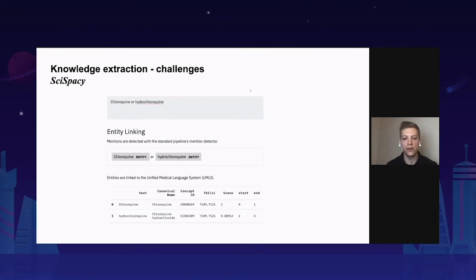We can also get a score, so how sure it is that the identified entity is actually what this text represents.